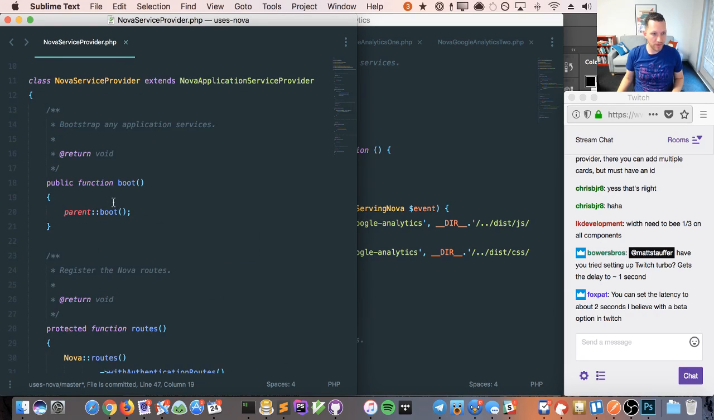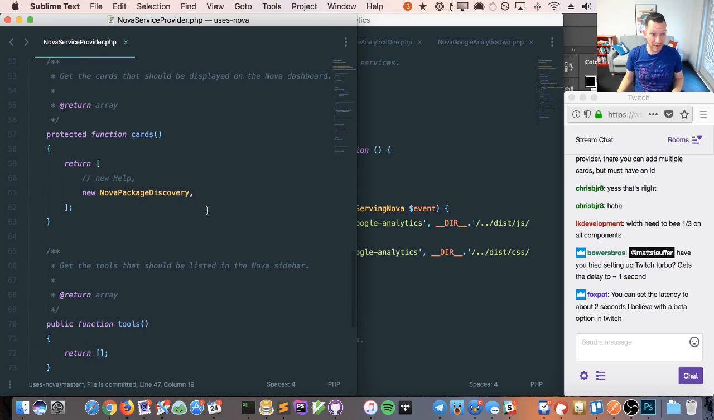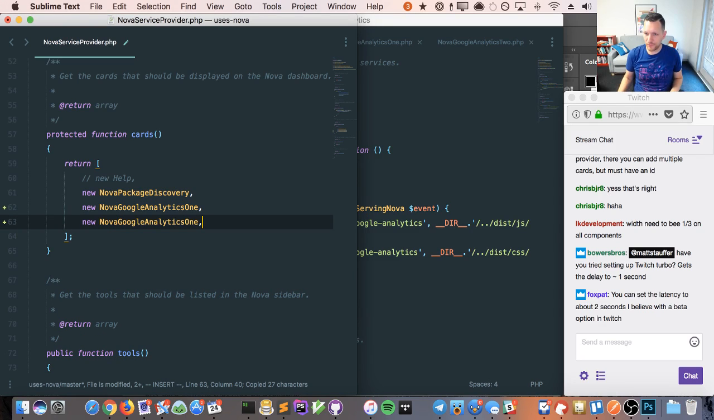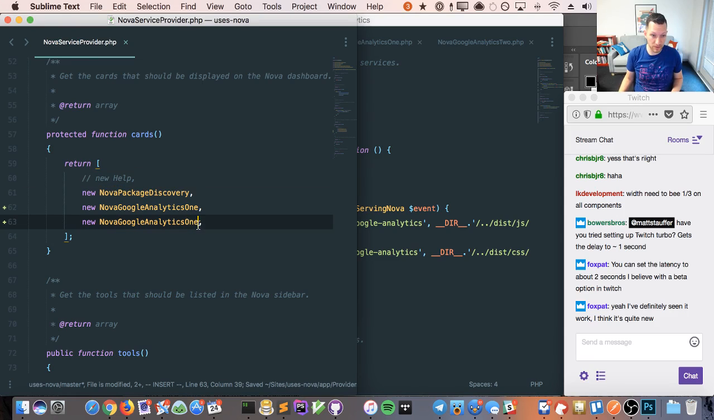Okay. So this is our application now. This is Nova Package Discovery, what we were working on yesterday. So this is going to be called Nova Google Analytics 1, and then we'll have a 2. Someone said you have to have width need to be 1/3 in all components. I don't think that's true, but maybe you know something I don't.